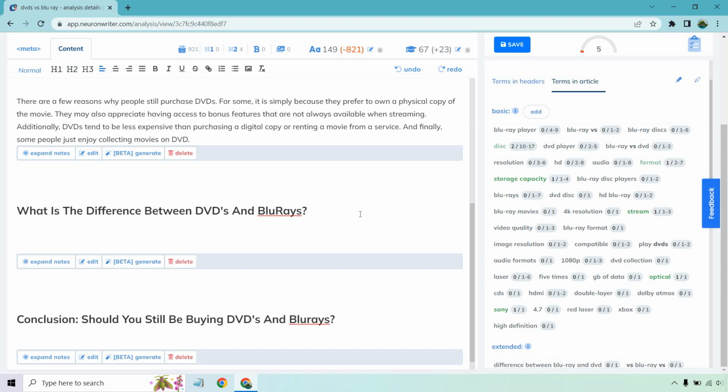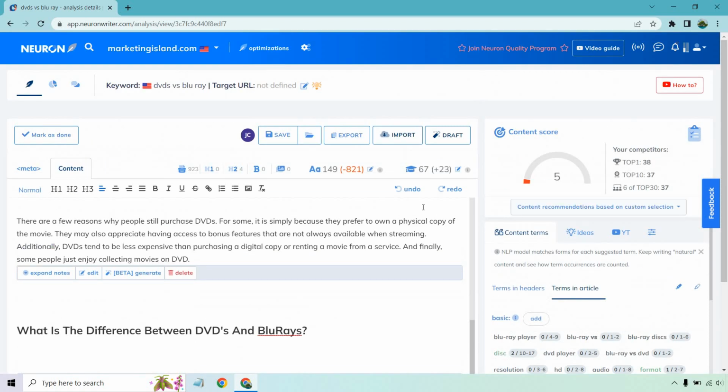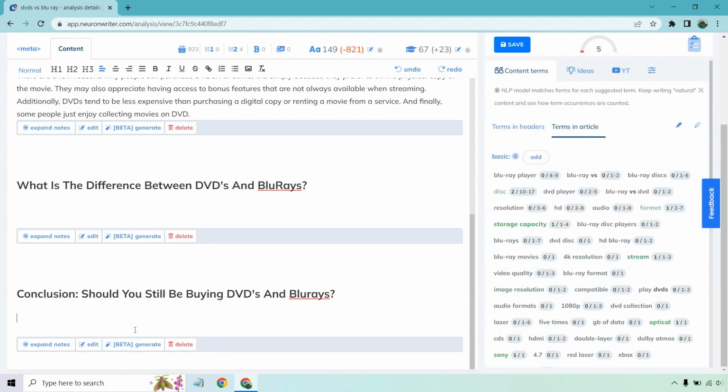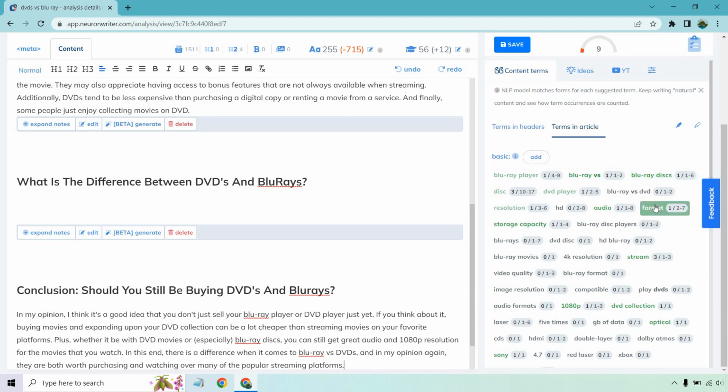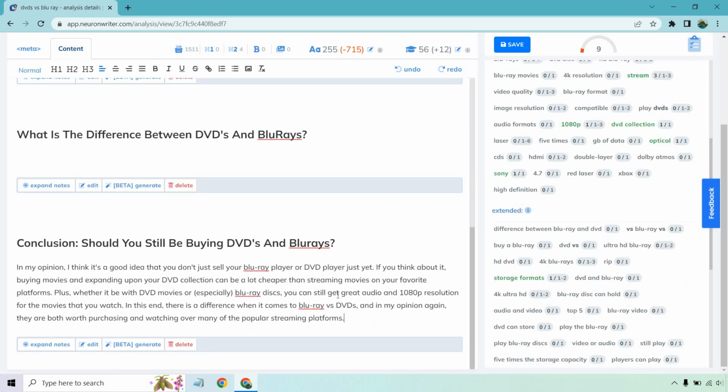But what is the difference between DVDs and Blu-rays? Should you still be buying DVDs and Blu-rays? So give me a second. What I'm going to do is actually write some of this myself, and I'll show you how the content score can still go up. Okay, so I just wrote a little bit, and as you see, I forgot where it was before, but it went up to 9. And as you use more of these keywords, you're going to see that it goes up with it.